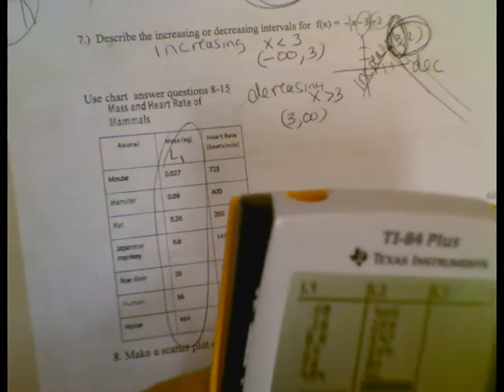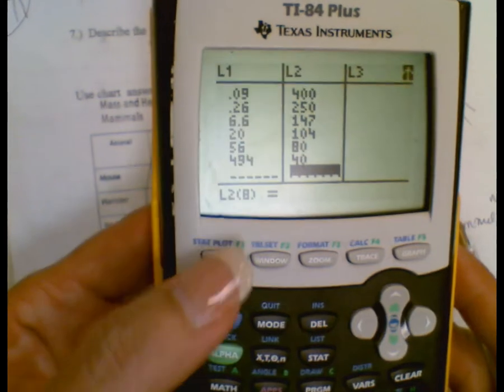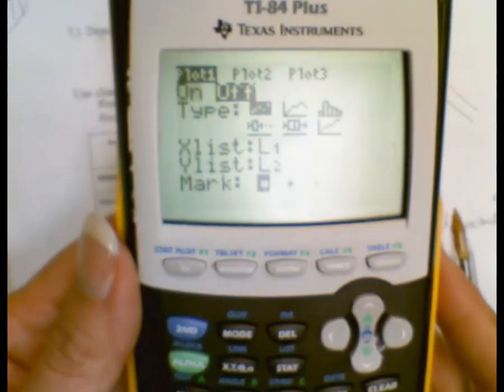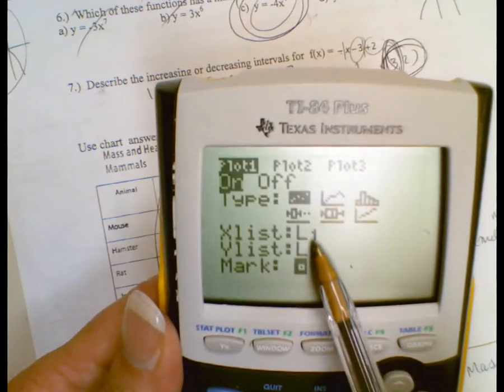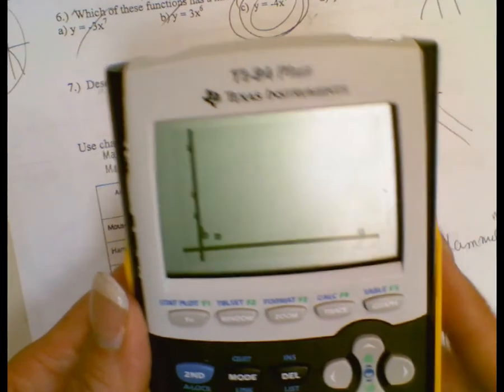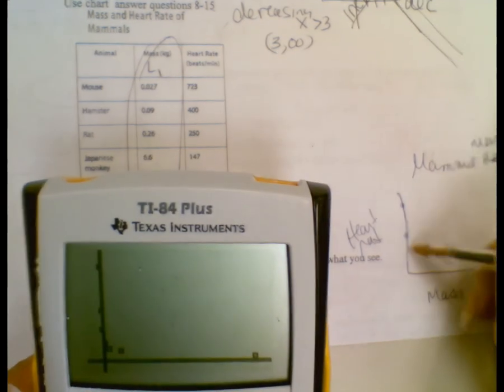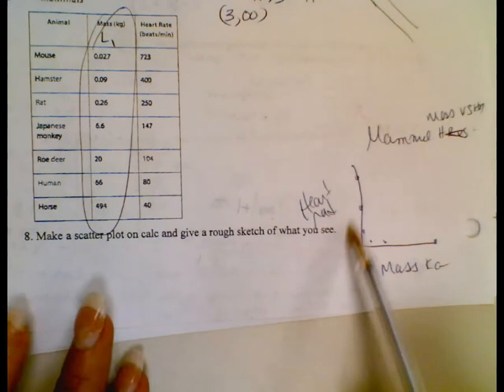All right, so scatter plot, ready? I'll show you what I'm doing. Second, y equals, enter. Turn it on. Make sure it says list 1 and list 2. Make sure the scatter plot is on and press zoom 9. So that's what mine looks like. They're really close together here. Okay, so it looks like that. You don't have to do any special things other than that. Just show me what your scatter plot looks like.